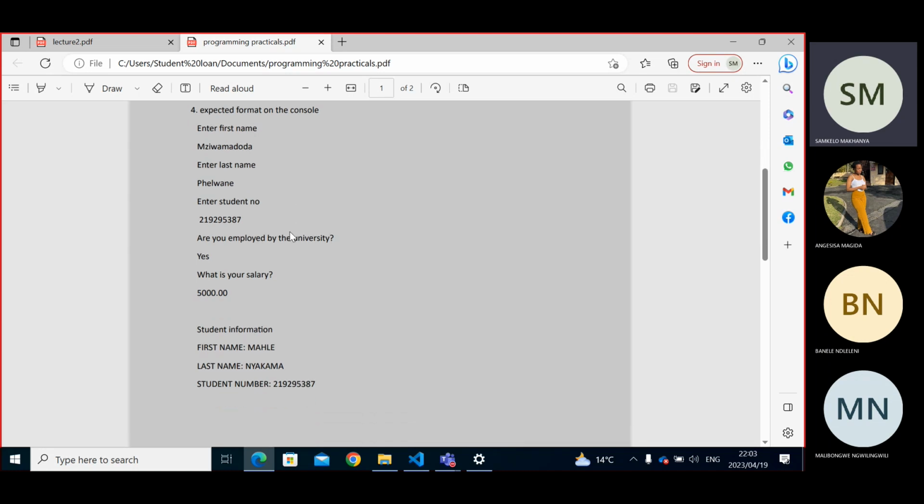Then now we have our expected format on the console. So this is the expected format. Your program is going to ask you to enter the name. Then you enter your name. Then the program is going to ask you to enter the last name, and you enter your last name. Then your program is going to ask you for a student number, and again you type your student number as a user.